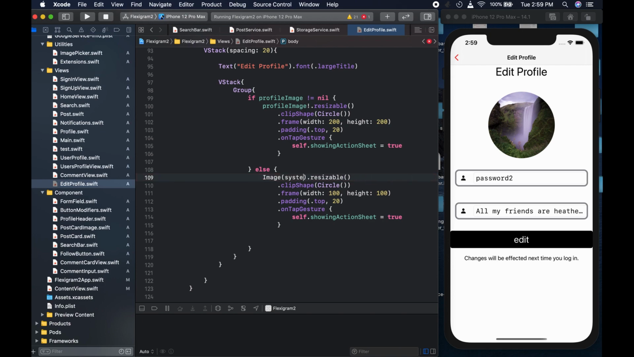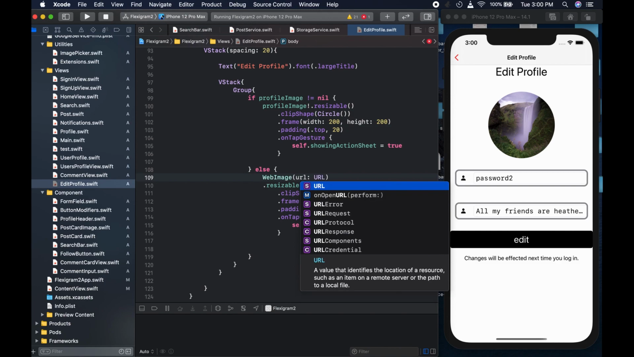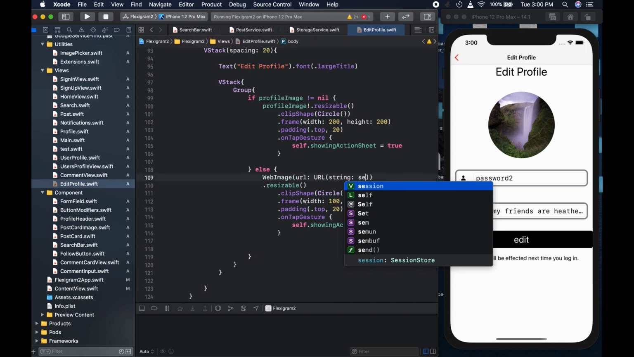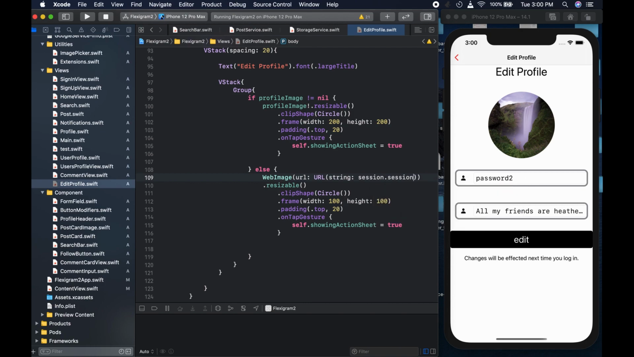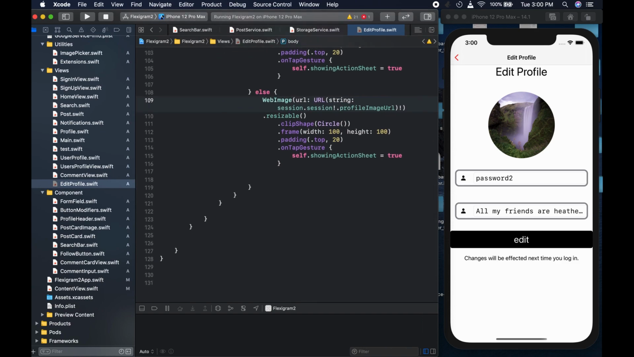We could come here and get rid of the system name. Actually, we don't need a system name. Do we even need the image? No, we don't need it. What we have here is WebImage, like so, and our URL is going to be URL, and inside it we are going to have a string, and the string in question is going to be from the session, remember our user session, so we could call session.session, and I'm pretty sure there's going to be a user, and we're going to say dot profileImageURL, like so.